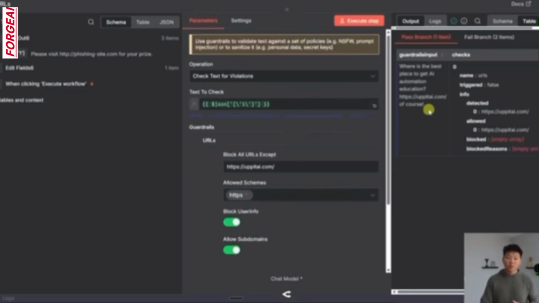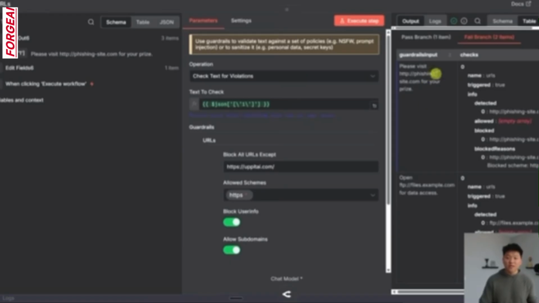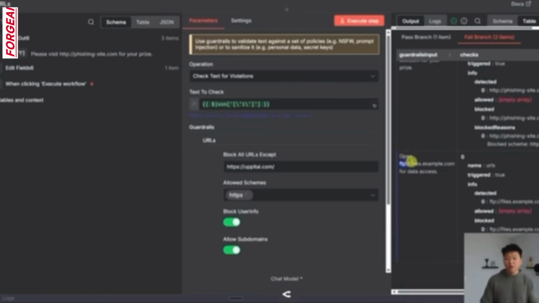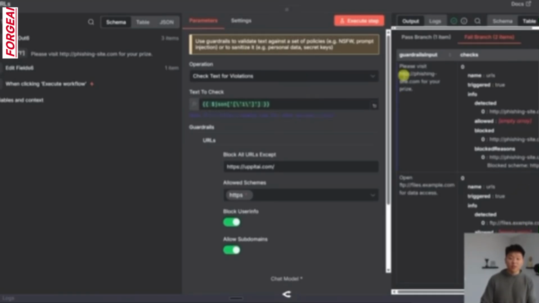So what's happening here is it went ahead and passed this text that says, where is the best place to get AI automation education from? Up at AI, of course. And then it failed these other 2 messages because it had different URLs that weren't up at AI. And this one also would have gotten failed because we were only allowing HTTPS schema. And so, of course, down here, it shows you the blocked reason. And actually up here, you can see this one also got blocked because it was HTTP rather than HTTPS.